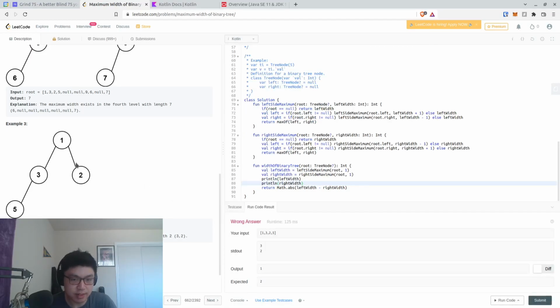Because the left side maximum is 3, right? So 1, 2, 3, but then you are 1, 2. So the output is 1, but in reality we want it to be 2. Is there a way that we could do this?